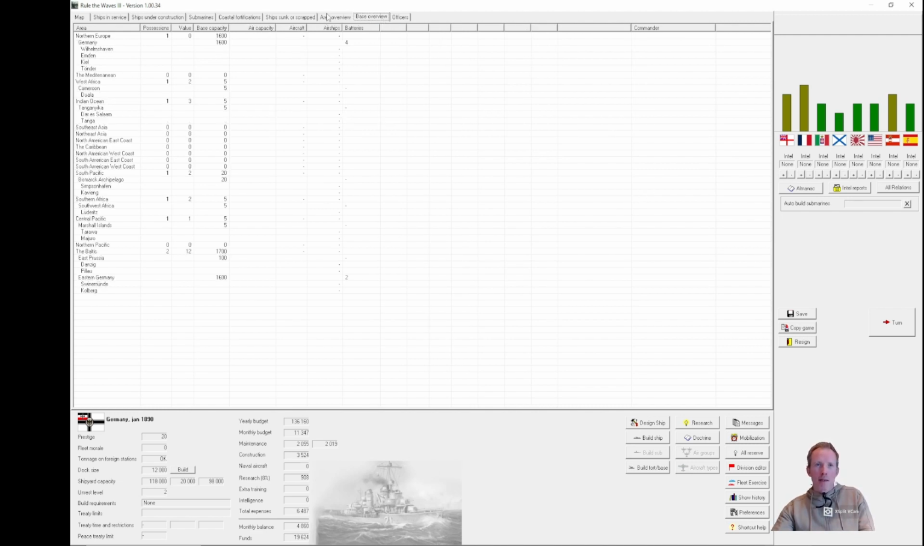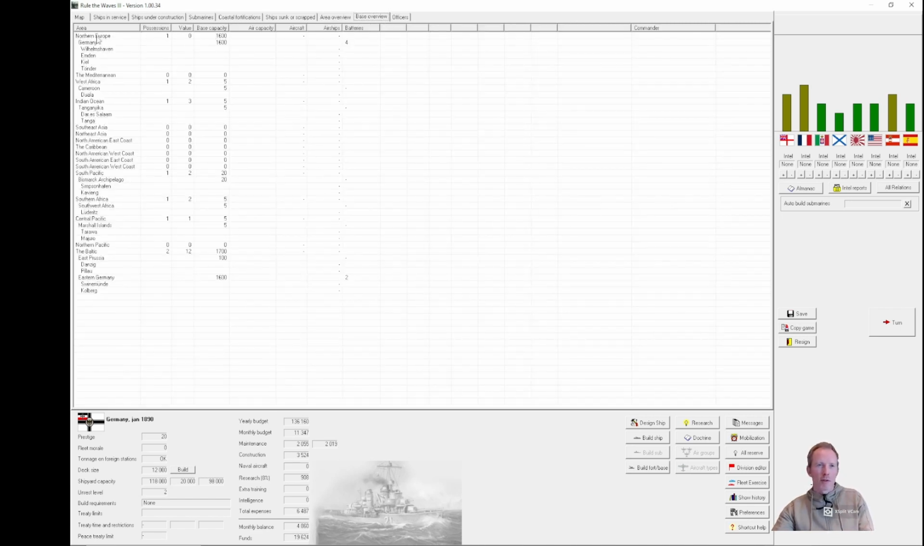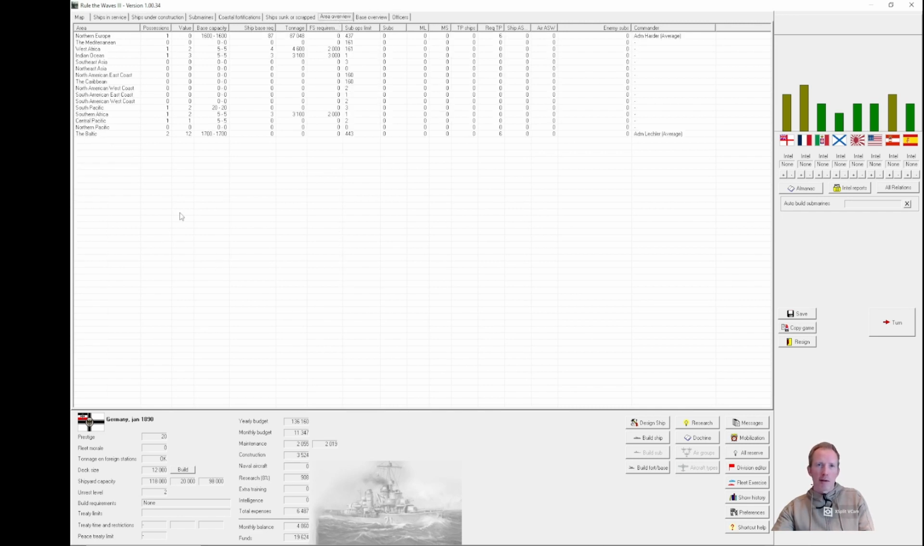Then you have base overview. It spins further on the area overview, but you can see that each is basically an area.